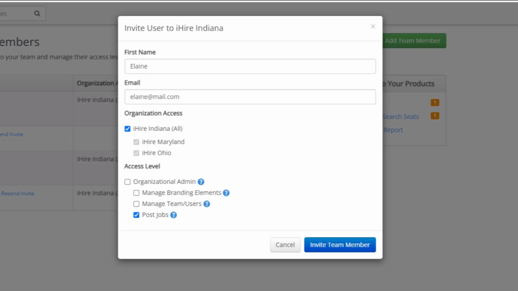Organization admins can manage all user permissions and content under an account, and all accounts must have at least one organization admin. We encourage companies to designate at least 2 trusted team members as organization admins. All other users can be granted one, a combination of, or all of the following access levels. And users' permissions will be applied to all of the organizations they have access to.